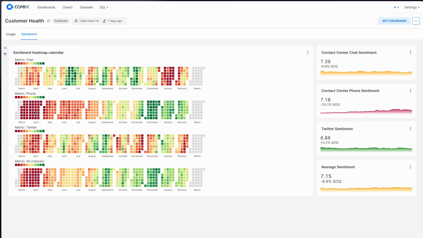We can see here, with red being bad and green being good, that we had a very bad patch on the phone channel at the start of the year. As that improved up to December, we then started seeing a deterioration in our chat channel. This might be that we've moved our best chat agent over to the phone channel in order to try to improve the quality there, leaving us with a deficit in the chat channel.